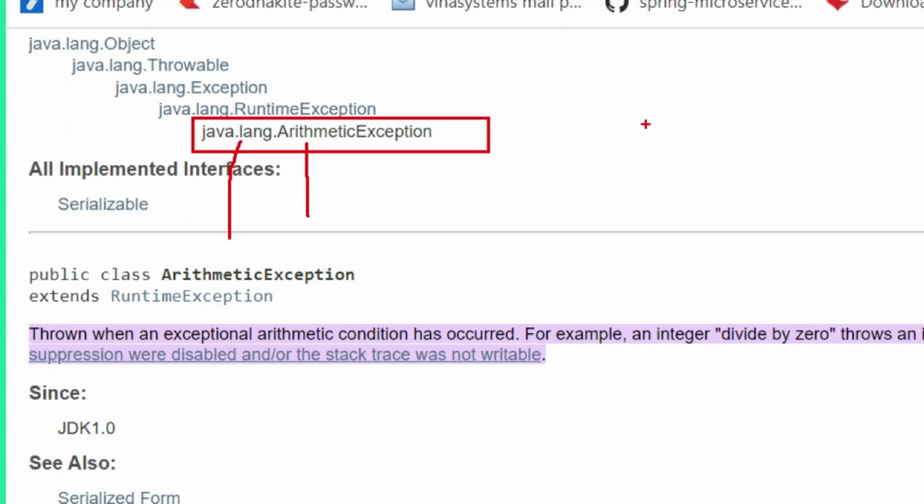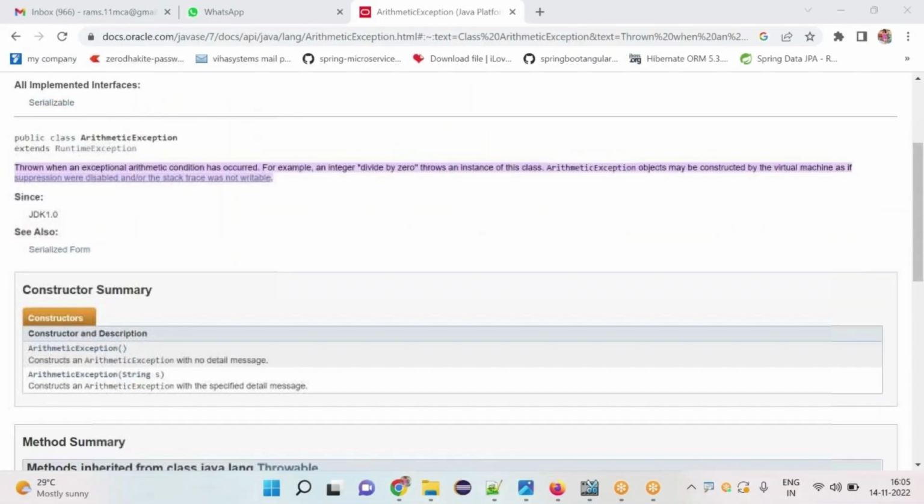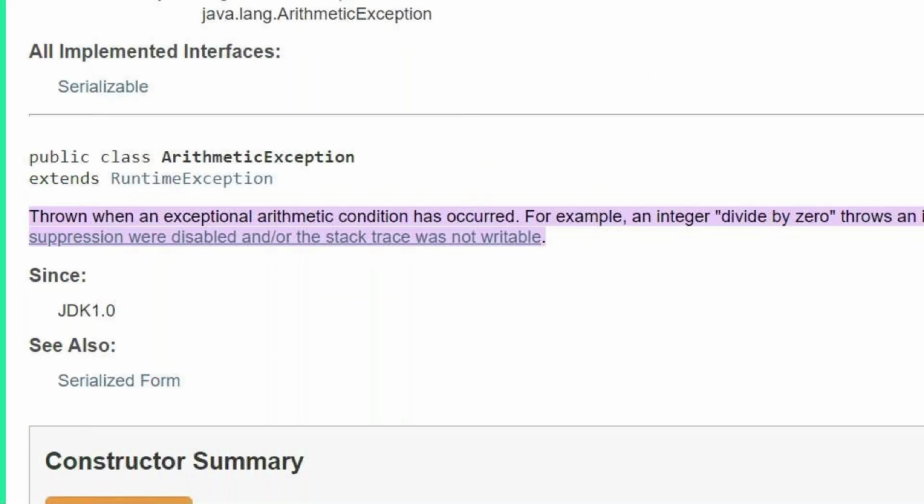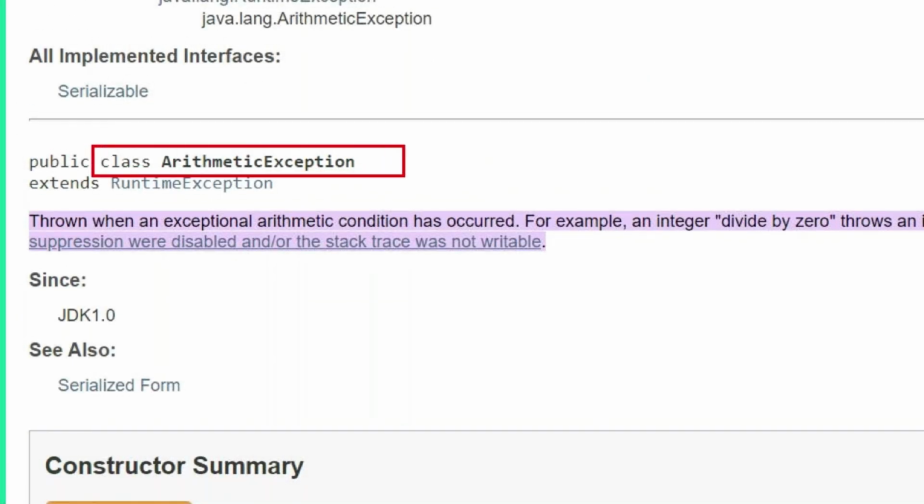Arithmetic exception occurs when you pass 0 as a denominator. Anything available inside a package might be a class or an interface. If you observe here, it says public class ArithmeticException. By this statement, do you have the clarity? Every exception is a class, whether it is predefined or user defined. First of all, it is a class. That is what you need to remember.